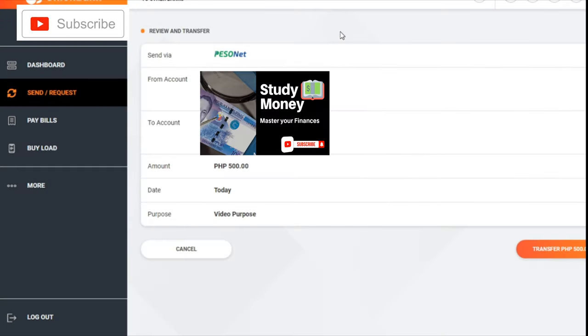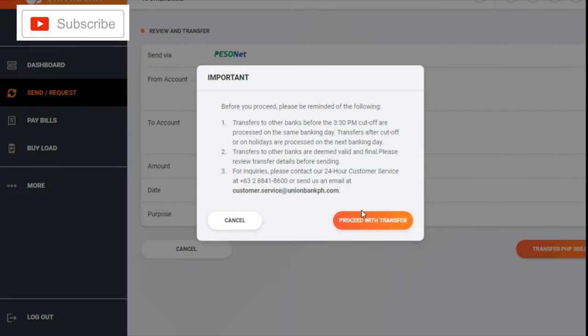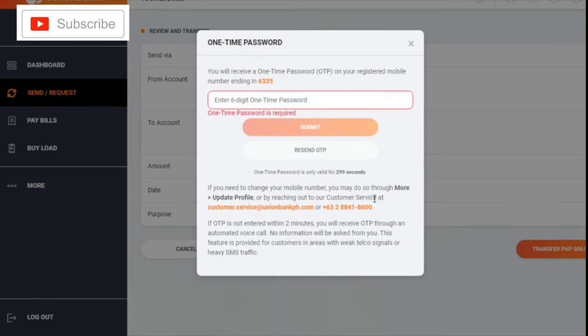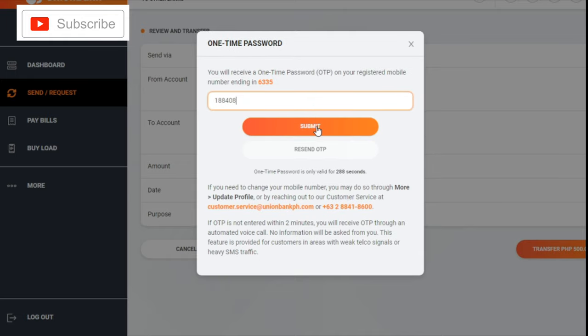It's going to show you a page where you can review everything before you transfer. Once everything is good to go, you want to click on transfer. And here's another prompt that you will receive just to make sure everything is correct. If everything is correct, you select proceed with transfer. You'll get a request for an OTP, or a one-time password, and we will put it here. Now we click on submit.